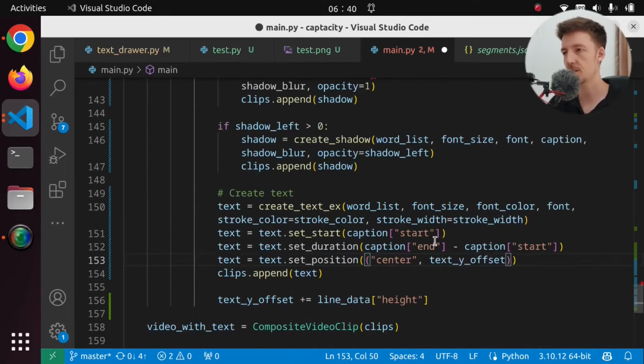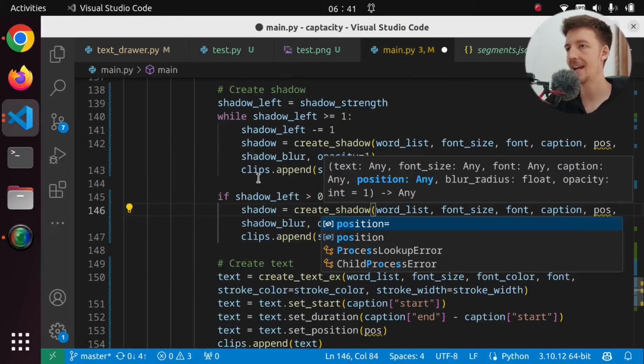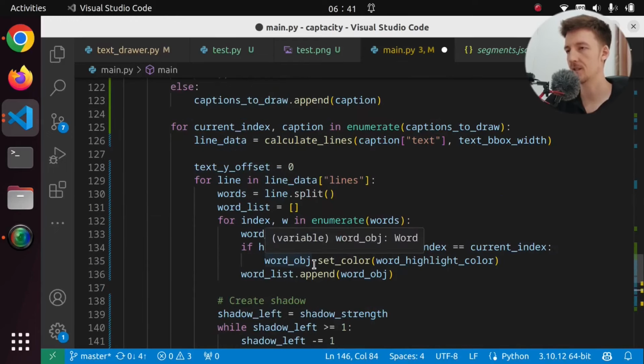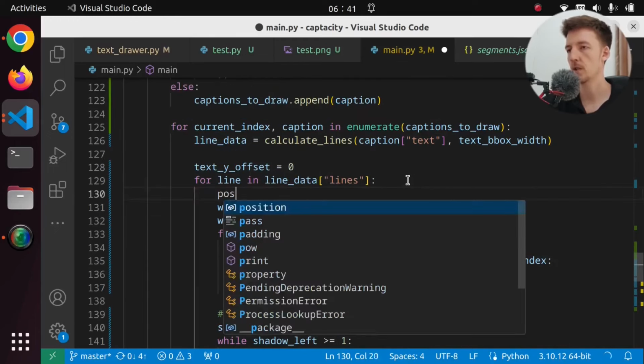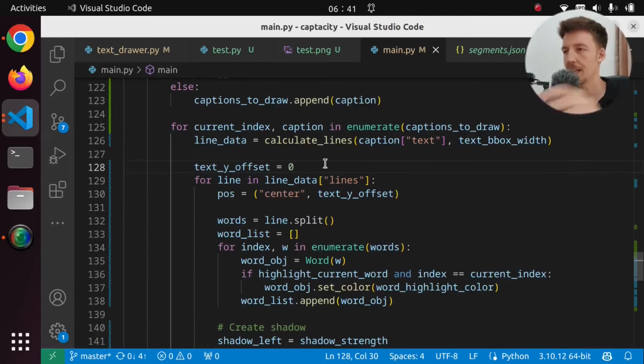So it's centered horizontally. Let's just call this pause for now, and let's pass it in here. Pause, and here pause. And let's define it somewhere. Pause equals that. Centered, and then Y offset, which right now is 0. But let's figure out how to actually center it later. So now it should be centered.